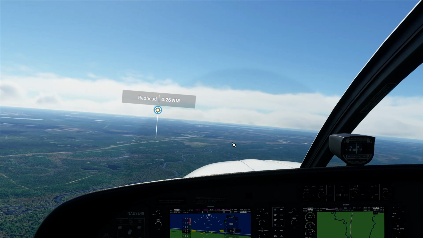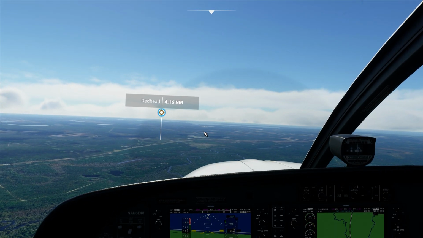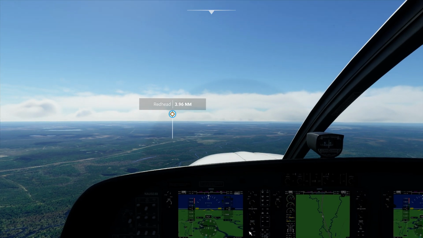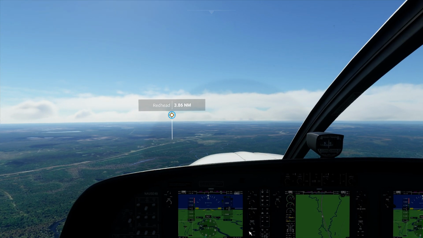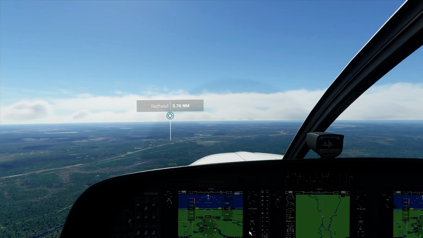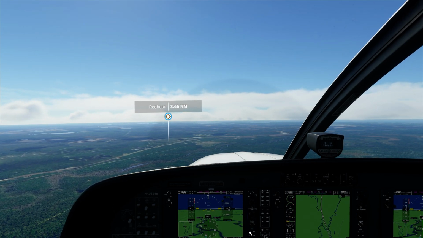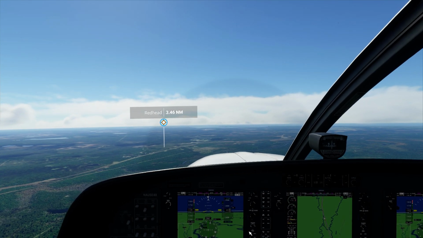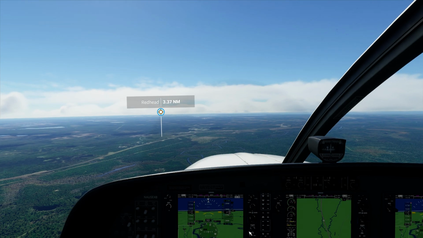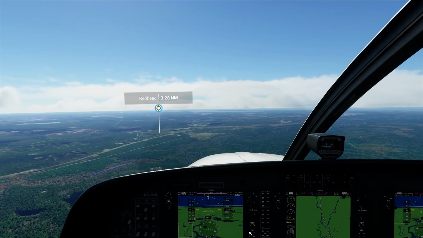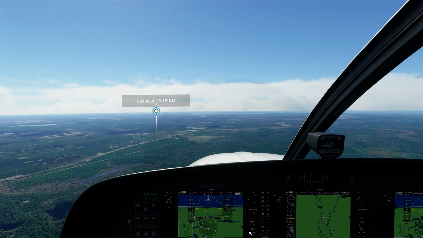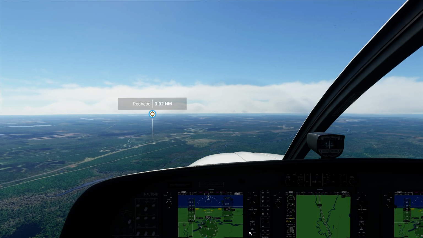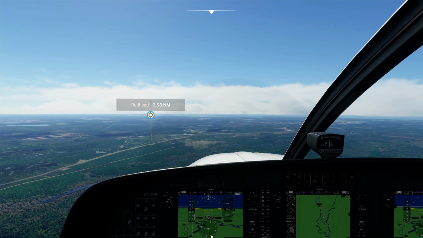So looks like we're lining up pretty good. There's the, looks like the runway right up there. We should start to descend. Let's see if it adjusts its own speed. So I'm going to put the flaps down. Don't want to really get into this red zone here.